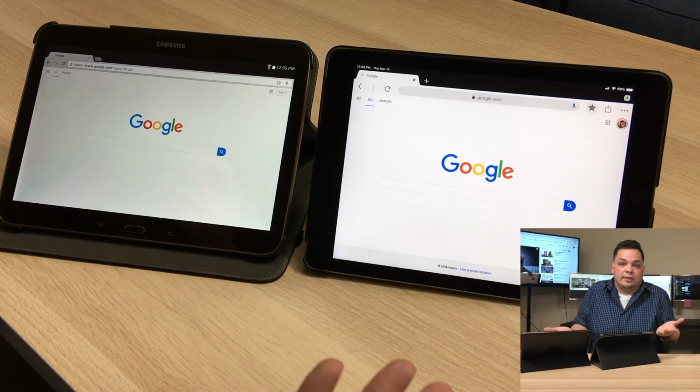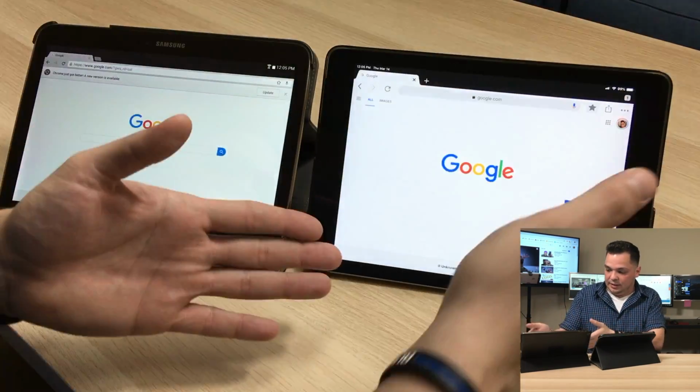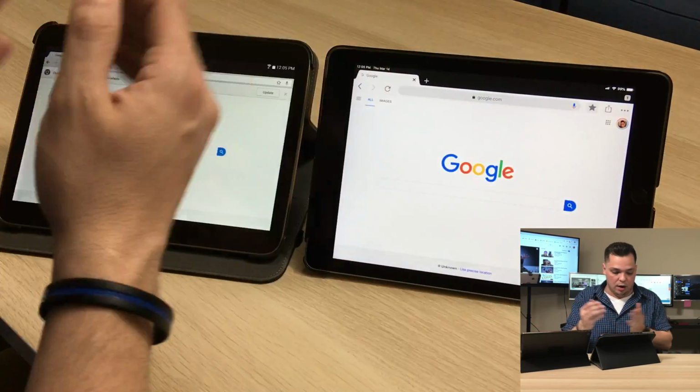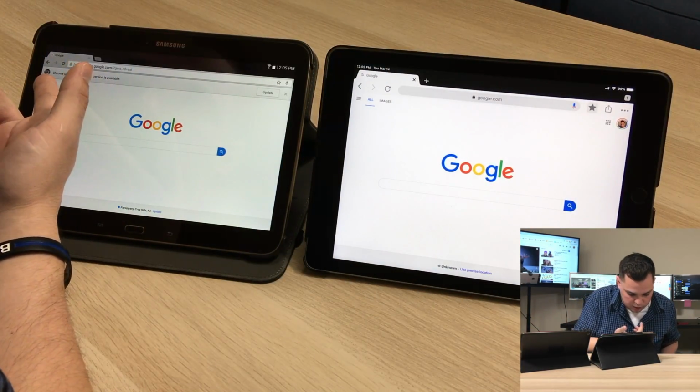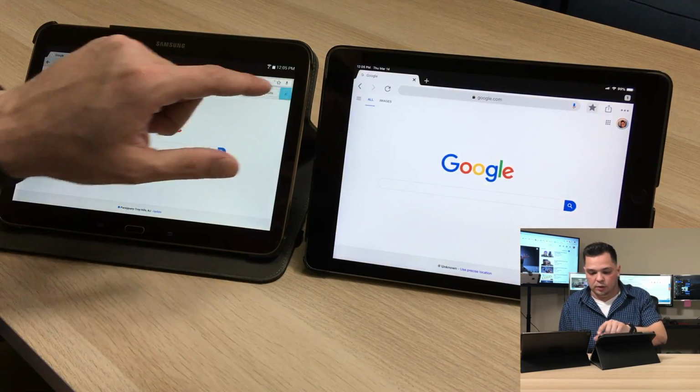Alright, well, it's not that terrible between this device and the Galaxy Tab. The iPad is not that much ahead of the Galaxy. Obviously it's already telling me Chrome just got better, a new version is available. That's an update I'll do later.